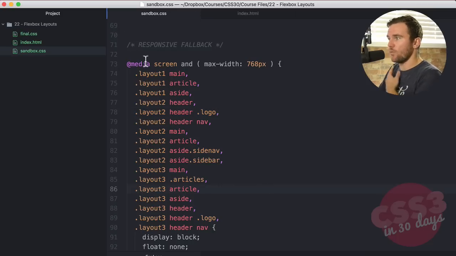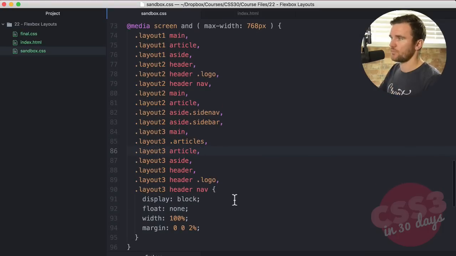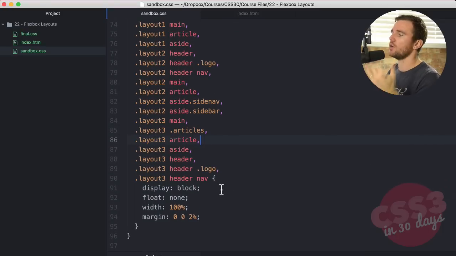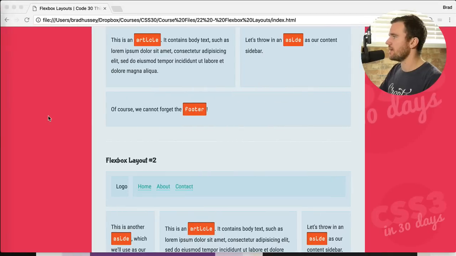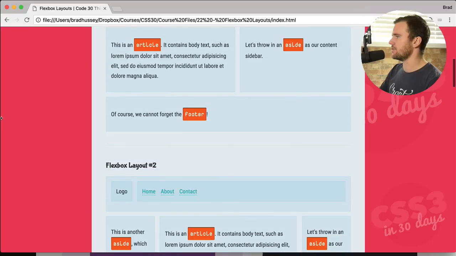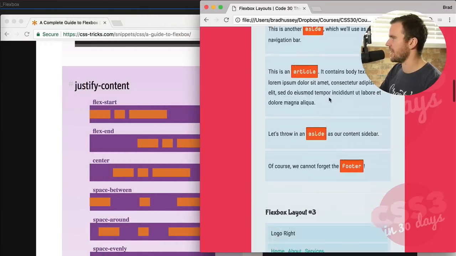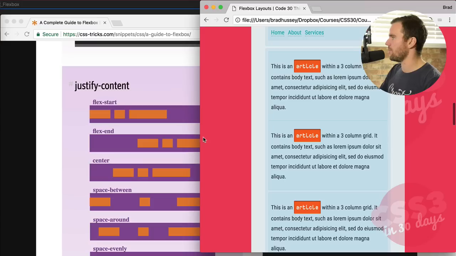All right, there it is. Layout 1, main, article, aside, layout 2, header, and so on. Every selector that we did, I'm just reselecting them there because I'm going to make them all do the same thing. Refresh. Now, if I resize this to 768 or less, bam, they all vertically stack just like that. Nice and simple fallback solution.